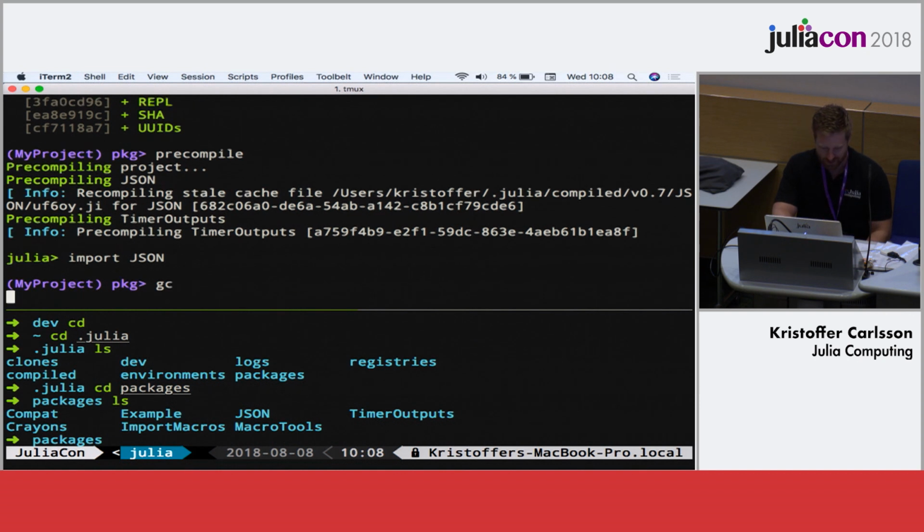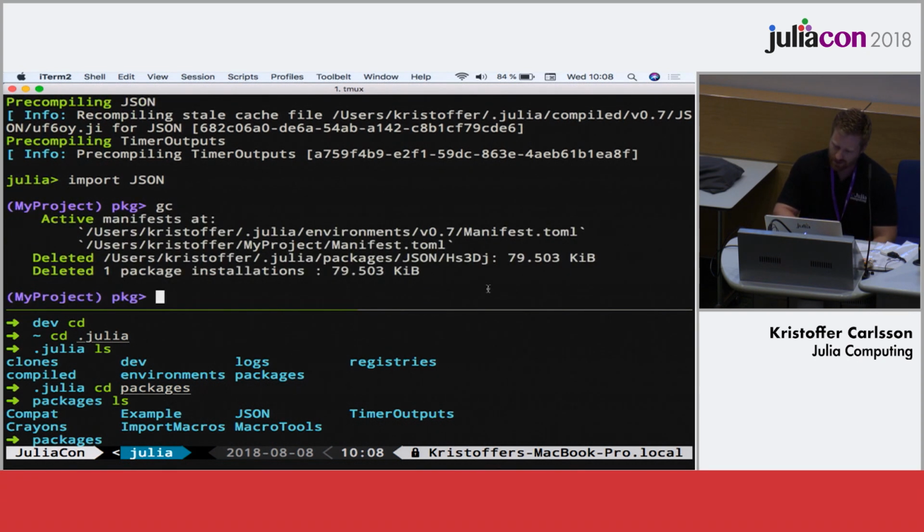So if I just write GC here, it knows what your actual environments that you've used are, and it knows what packages are used by those environments. So it figured out here that this specific JSON was no longer used anywhere. It's sort of dangling by itself. And since things are immutable, we can just safely delete it.